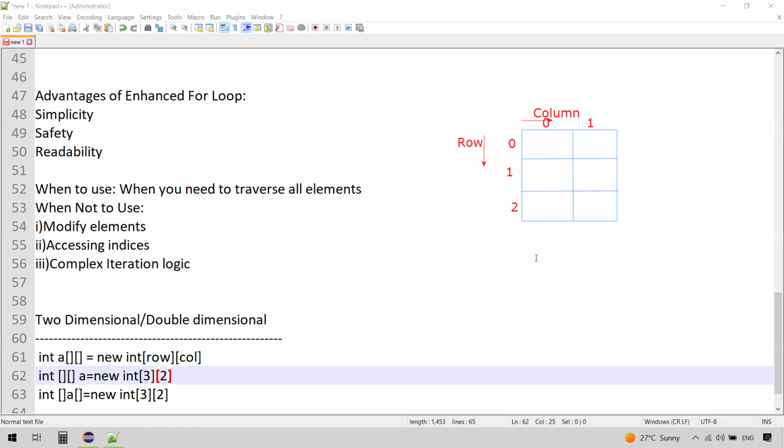So when you see a 3 by 2 matrix, the first number we should always consider as rows. The second represents the column. So when we say 3 by 2, we can store 6 elements in it. How we divide that is using 3 rows and 2 columns. Each row starts with index 0, 1, 2, and columns also start with index 0, and 1, right?